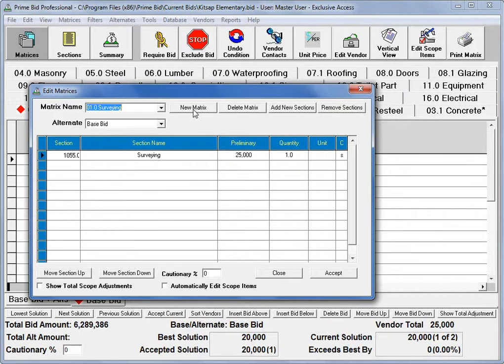I'm going to click on the New Matrix button to make a new matrix for painting and type in 09.2 painting. I put in the leading 0 so that the matrices will sort in order, so that matrix 10.0 will sort after 09.2. If I don't put in the leading 0, 10.0 will sort between 2.0 and 1.0, and that would look funny. So I put in the leading 0.